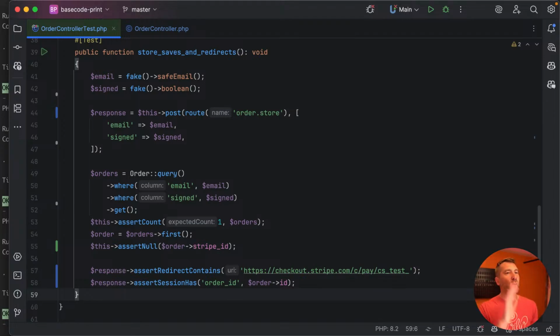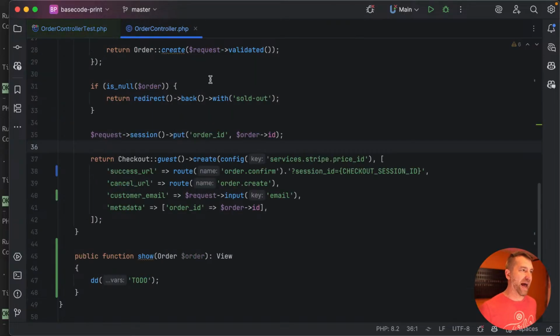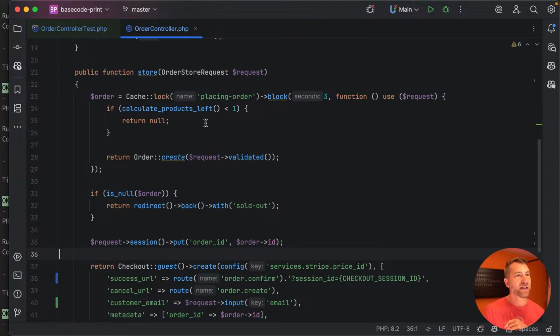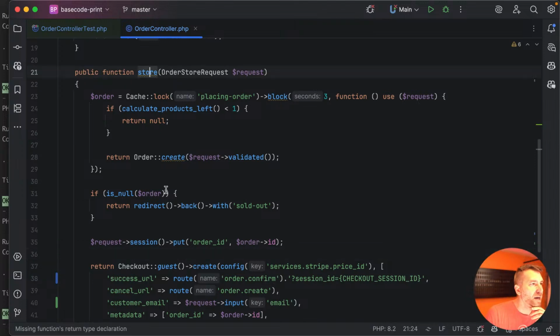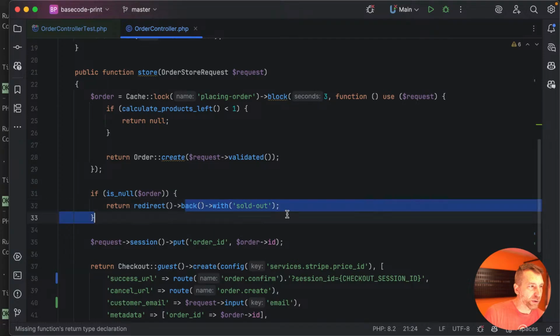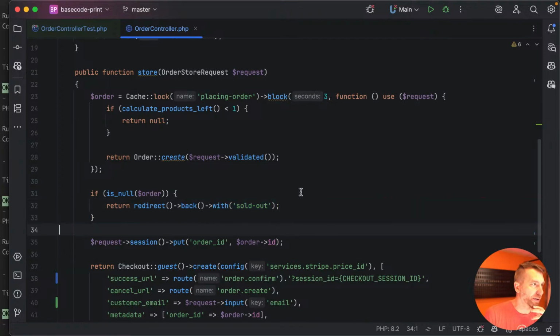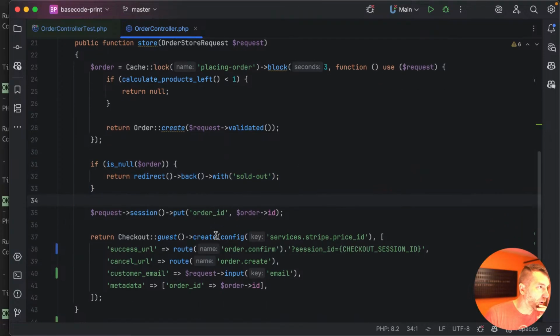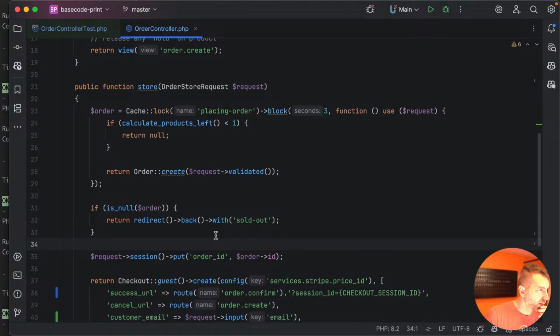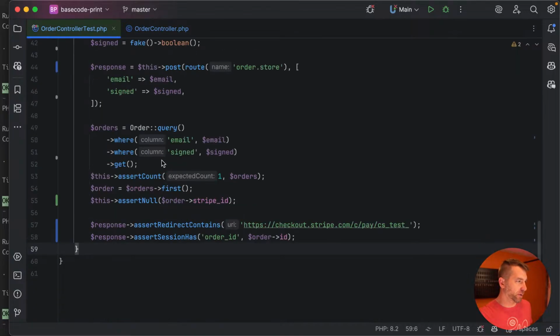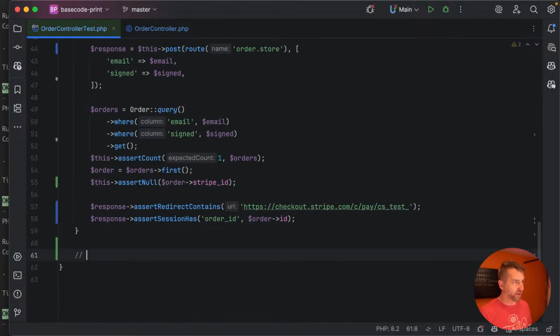Okay, so we have our happy path passing. Let's start to look at the sad paths, or the paths that would fail in the primary action, the paths that don't save the order or redirect back with sold out and all that kind of stuff, right? So there's a couple paths here. First of all, let's just flag them out here.